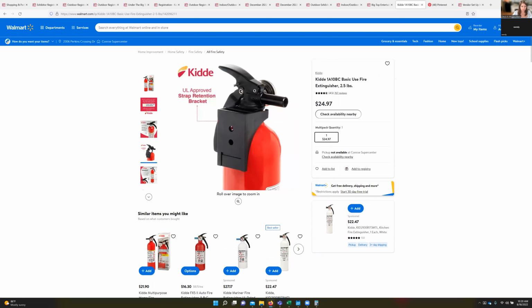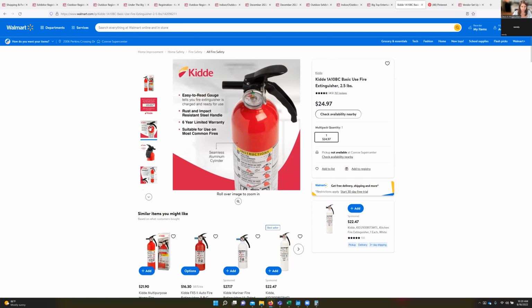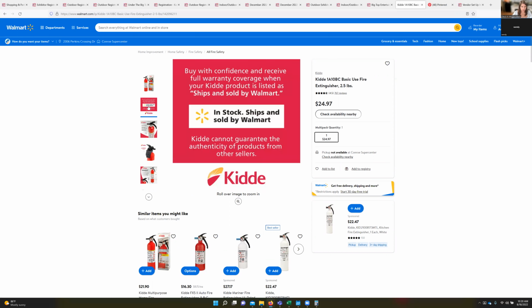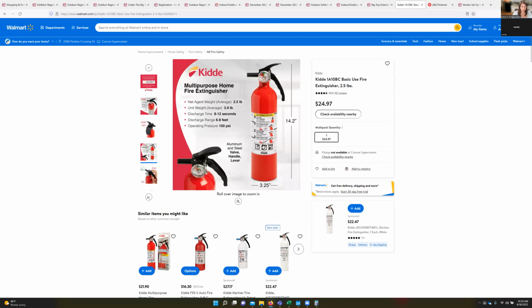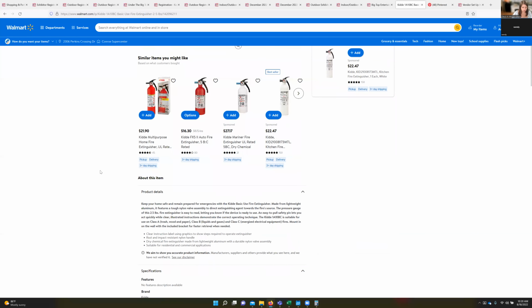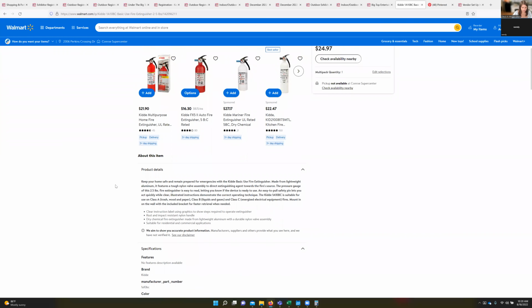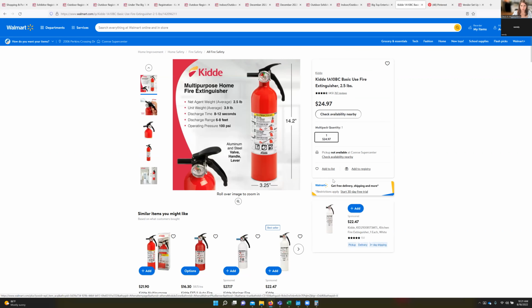And it'll typically be pretty obvious on the label. It'll say ABC. So let's see if we can find it here. If you can't find it there, then in the description, it will usually tell you that it is ABC. Here we go. The Kidde 1A 10BC is suitable for blah, blah, blah. So it's basically trash, liquids, and electrical is what it stands for. So just make sure you have one of those in your exhibitor toolkit with you at all times, just in case.